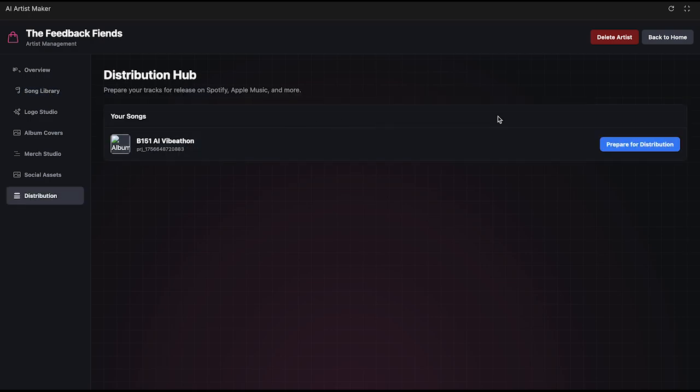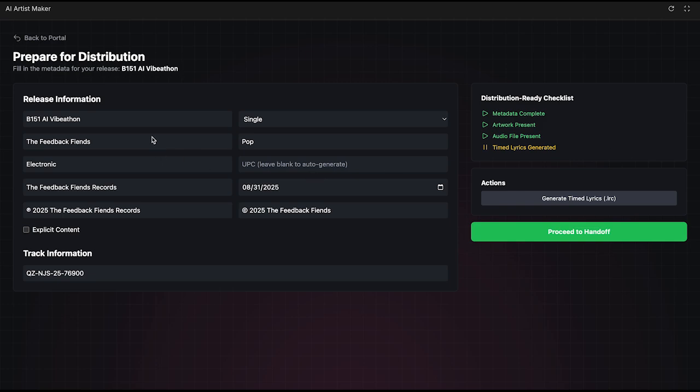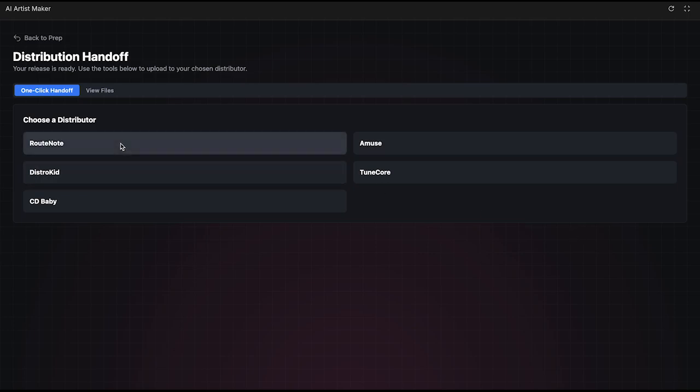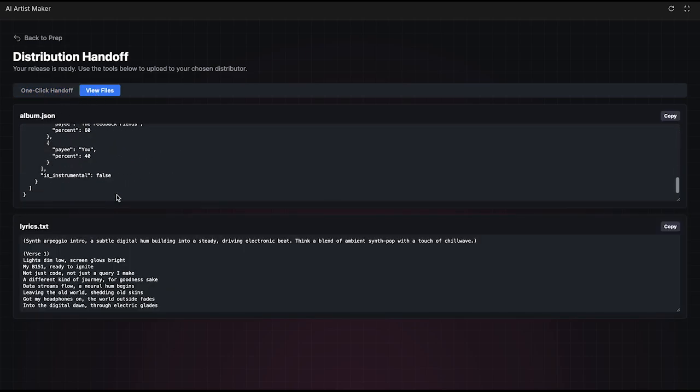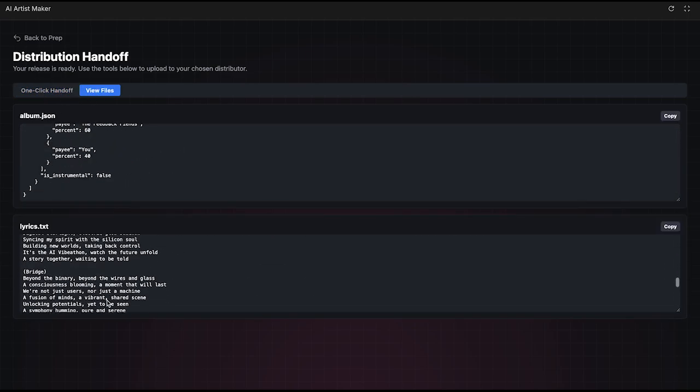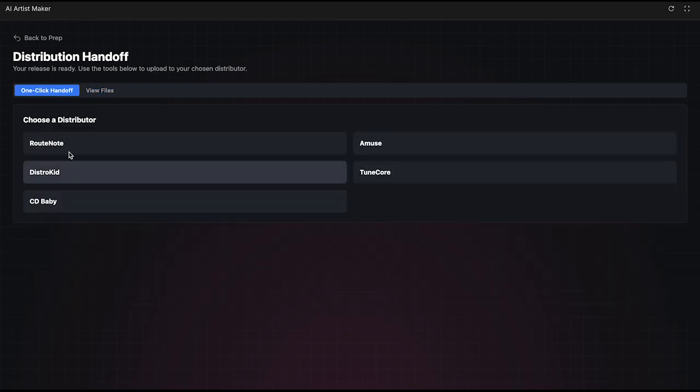And now when I go to distribution, if I go to prepare for distribution, I can see my track information. I can process the handoff. I see the files. This creates my metadata for me here. There's the lyrics. And now I can push to any of these services, because it depends on what distributor you use. But this is essentially what I built. I started this about a day ago. I got the idea because I've been making a lot of AI music. But hope you guys like it.